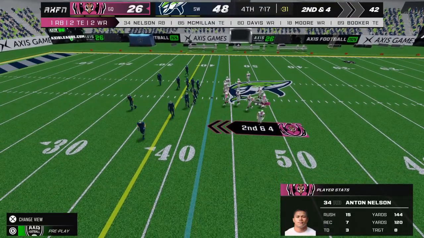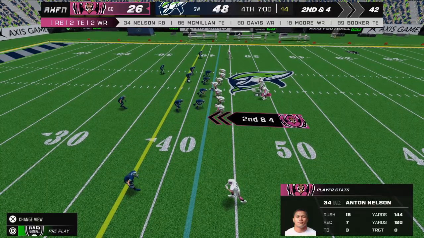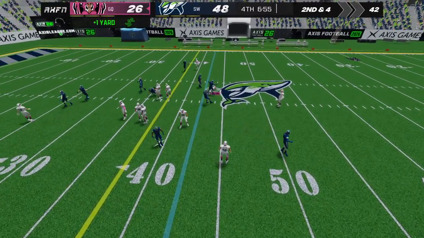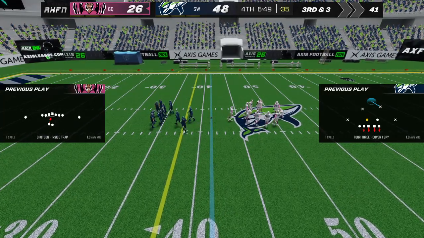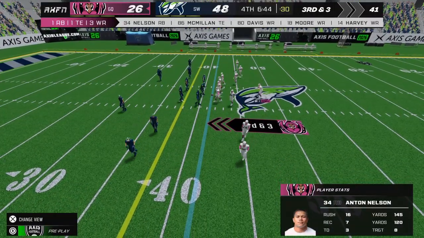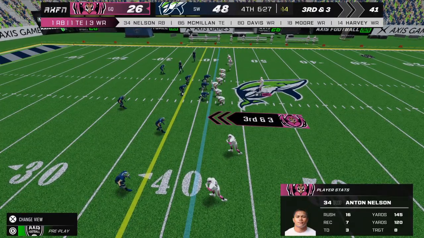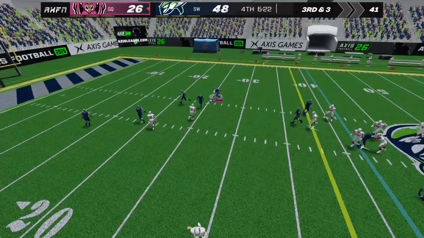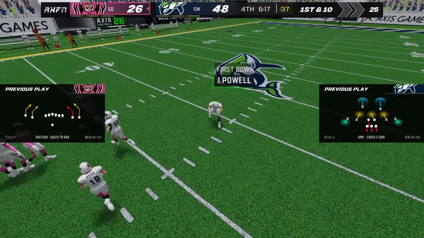Second down. 13 yards to go. Nelson receives the handoff. And he's tackled up near the line of scrimmage. That will be good for about 1. Third and short for the offense. Player in motion. Powell drops back into the pocket. He's going to be brought down up near the 25. Gain of 16 on the play.